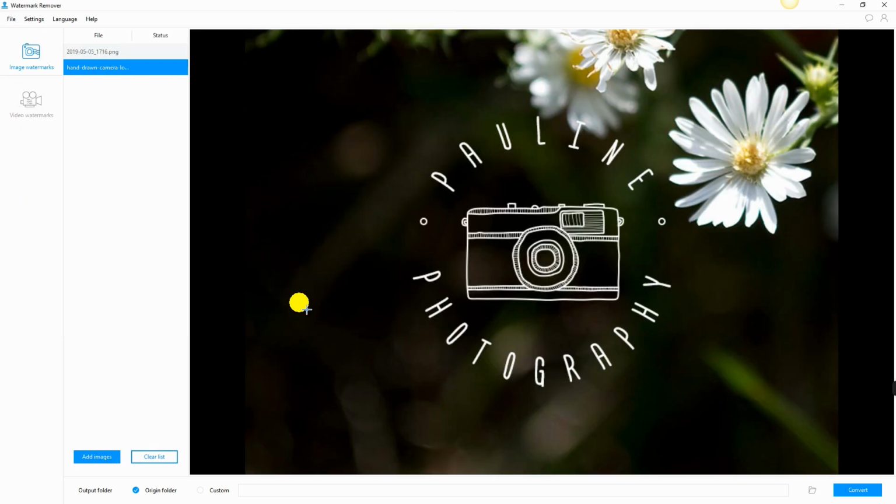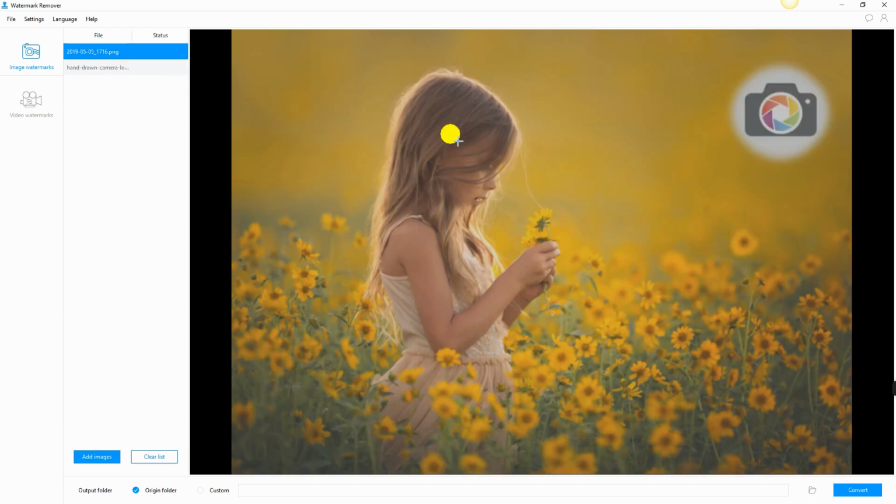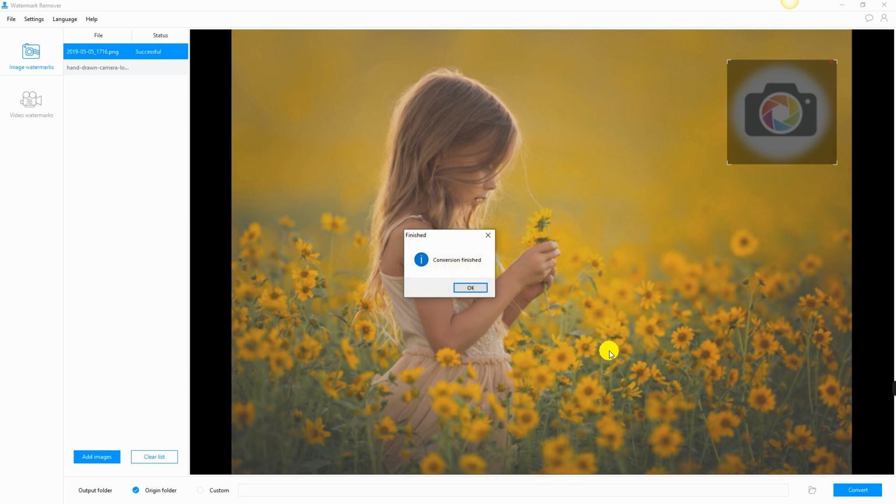Highlight the image in the list, then select the area of the logo on the right window with your mouse. After that, choose where do you want to save your edited photo. Then, press the Convert button on the lower right corner. Once processed, a window will pop up to remind you.